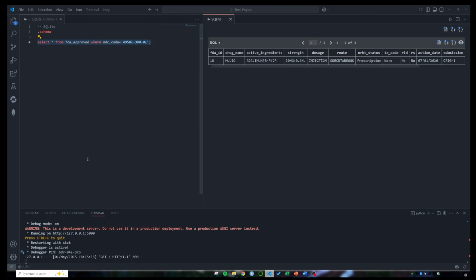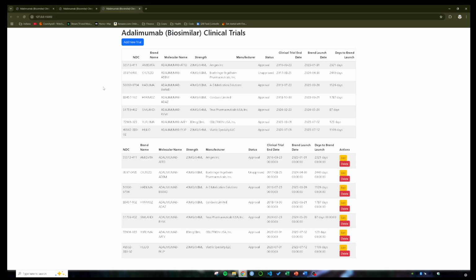So yeah, essentially the goal of this was to provide the user a list of approved biosimilars for the adalimumab immunology market, show the days to brand launch. Again, I wanted to try and add more visuals of like the average days, average years, maybe a bar graph by brand, so on and so forth. But out of scope for this, but that is the gist of the web app.